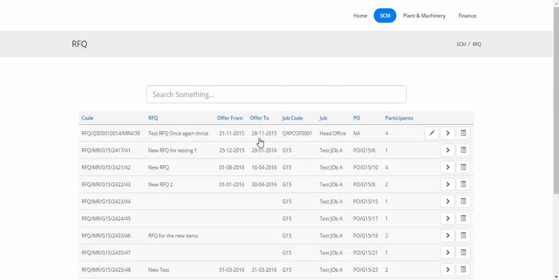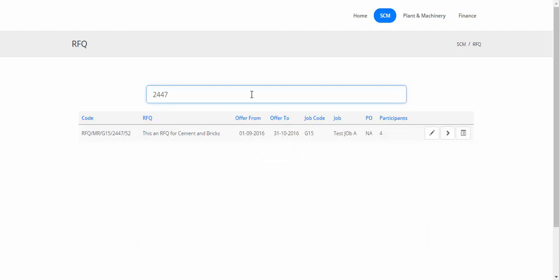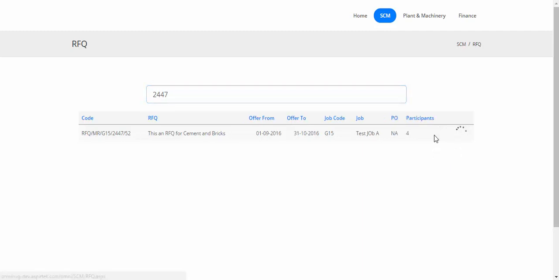After the RFQ has been created and circulated to various vendors, we need to enter the offers received from each vendor into Omni. So let's look for the RFQ. Once we find the RFQ, let's click on the Edit RFQ button.